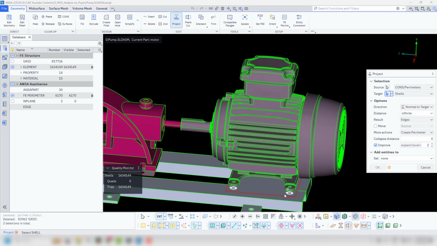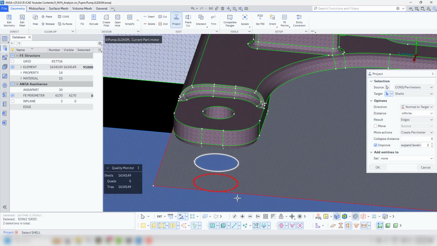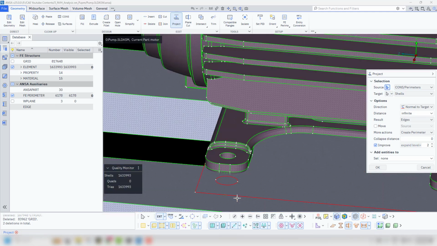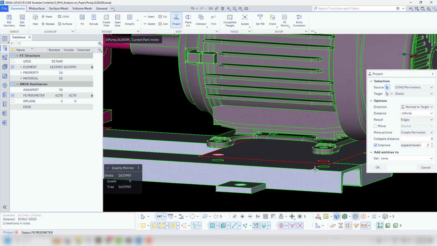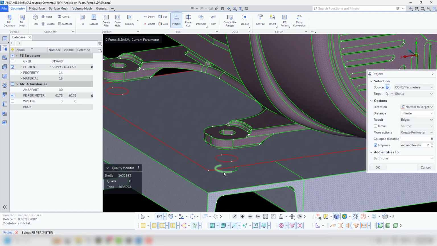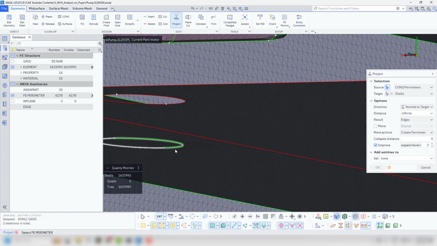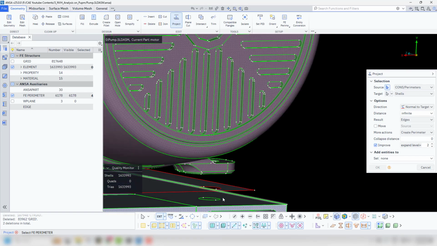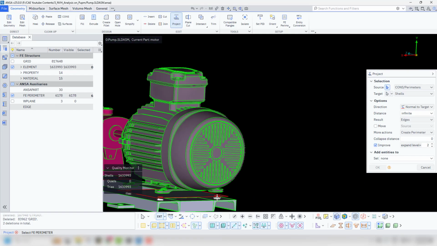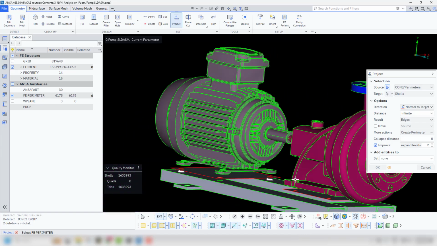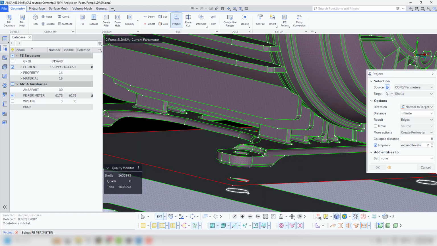Where you would like to project, the target is the shell, so this one and this one. See, the preview is there. Just click OK. In the more action, I have selected create parameter, so it has created the parameter. Similarly, I'll select these parameters again so that I can project these at the bottom mesh too, meaning the bottom surface too.